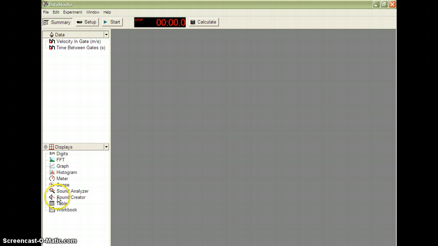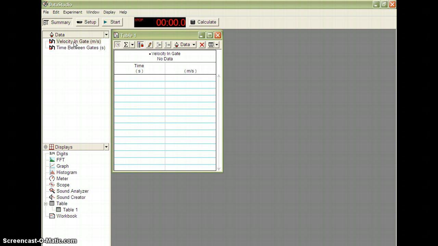Now I need a display. So my display is going to be a table, and I'm just going to drag a table onto where it says velocity and gates and drop it there. And so now it gave me a velocity in gate.